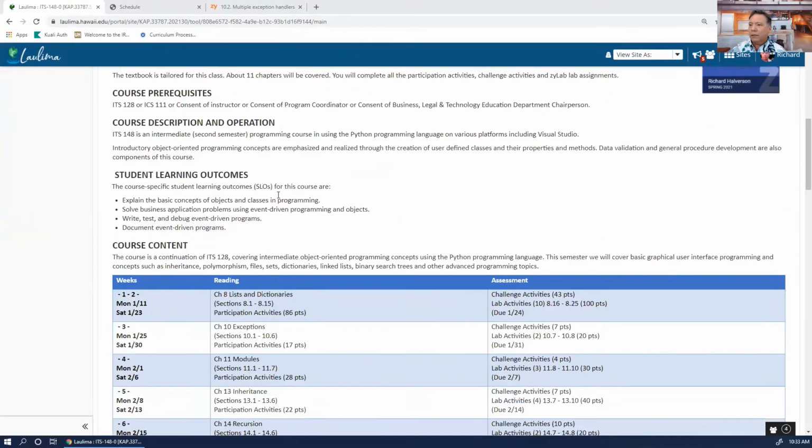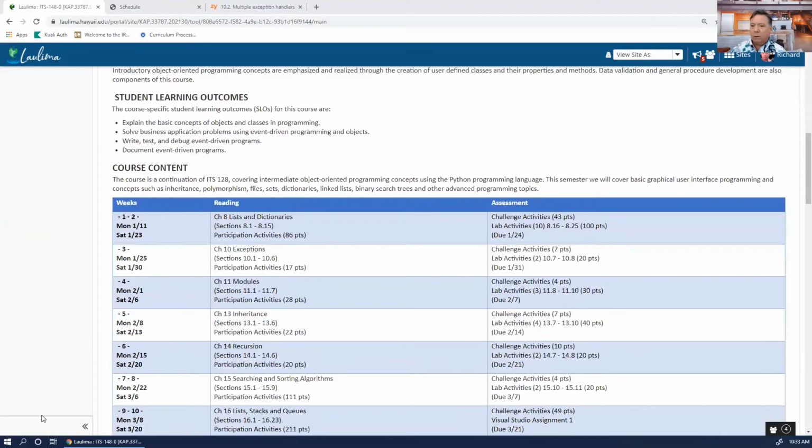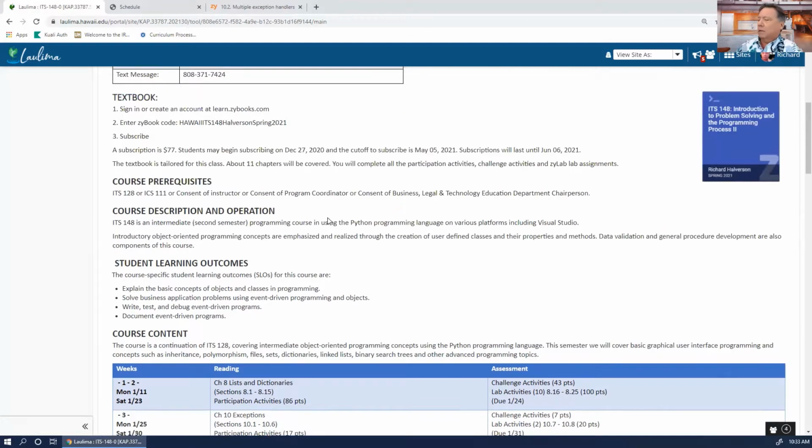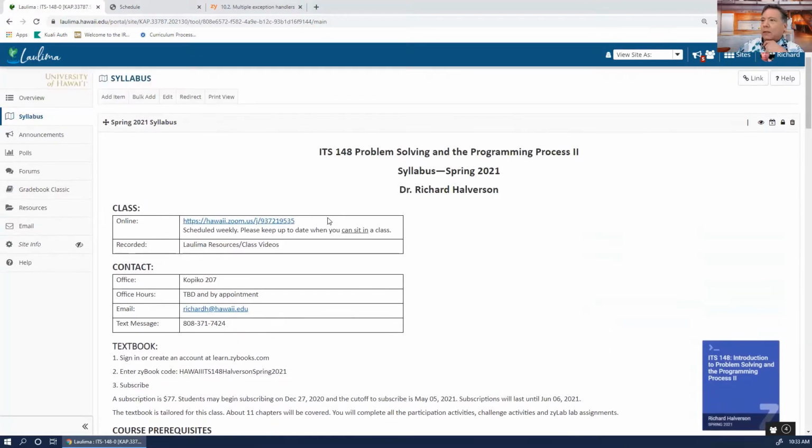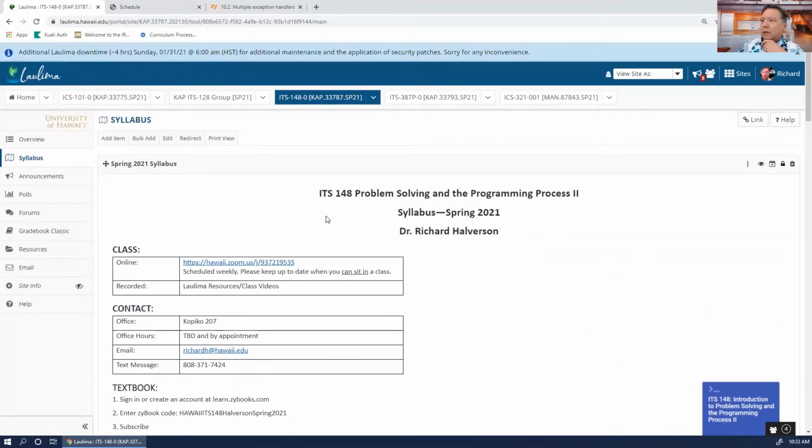So we are in, today is the 25th, 26th. So we are in this week, week 3. So we're going to start chapter 10, and that's on exceptions. I think we skipped over exceptions last semester. Okay.